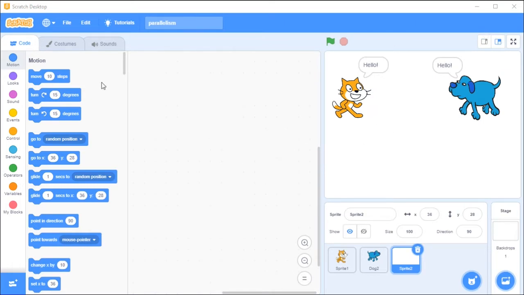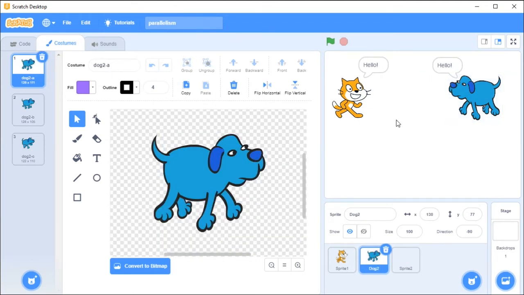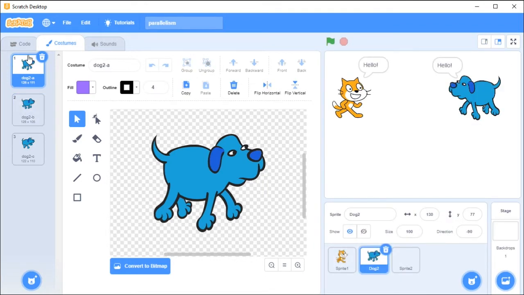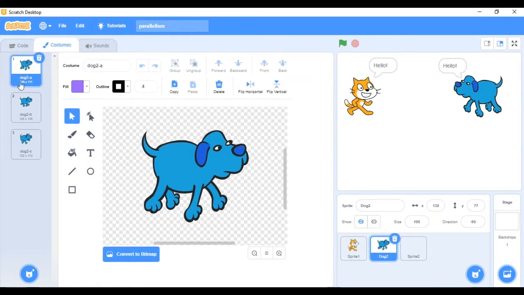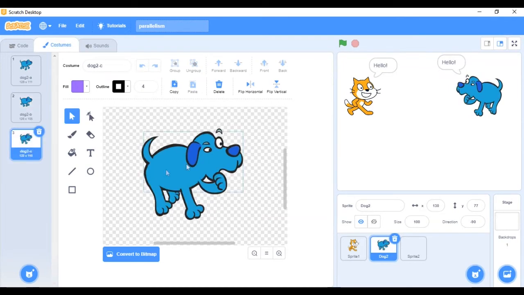Another important thing before I leave the sprite is the costume. So I'll click, for example, on this dog, the dog that I have here. As you can see, on the leftmost corner of our Scratch platform, we have what we call the costumes. So if I click on the first one, which is costume A, we can see that dog. Costume B, we can see the dog has changed the position. And then costume 3, the dog is making some funny looks.